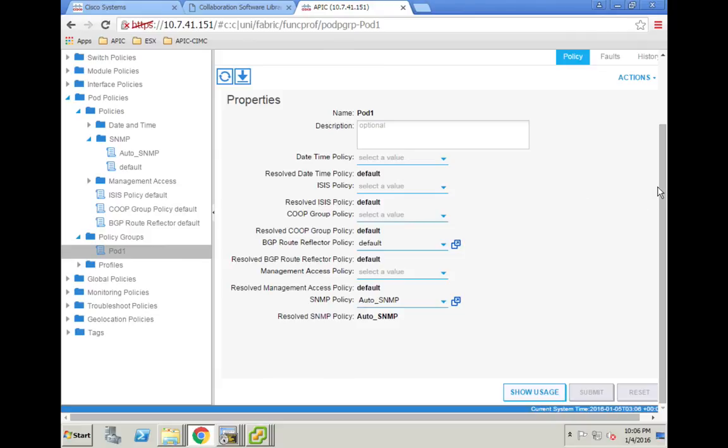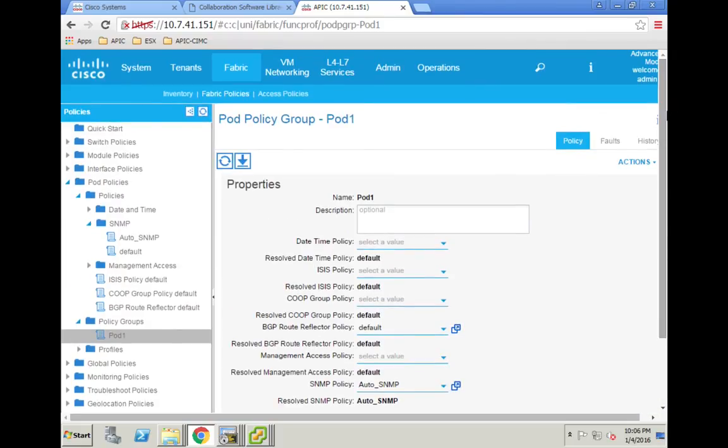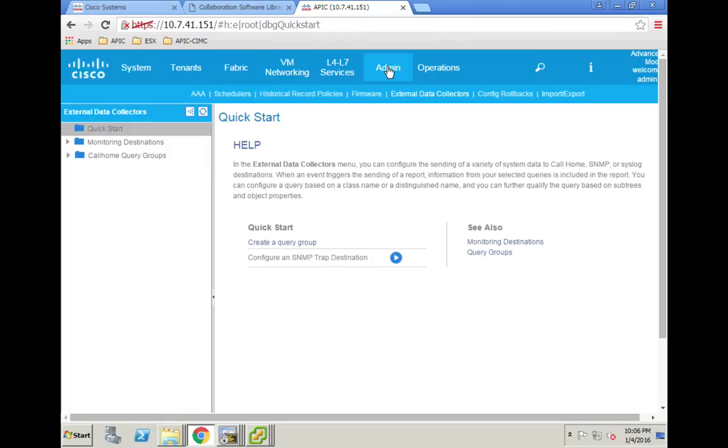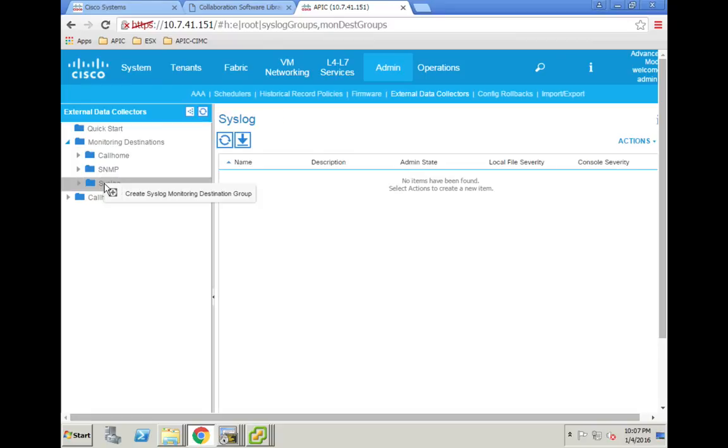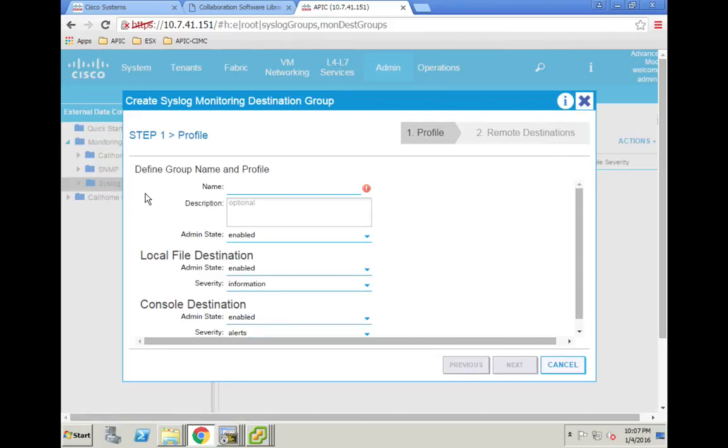So let's move on configuring syslog. Let's first create the syslog server. For that, go to Admin tab. Under External Data Collectors, click Monitoring Destinations. Right-click syslog and create syslog monitoring destination group. Give a name for your syslog server.